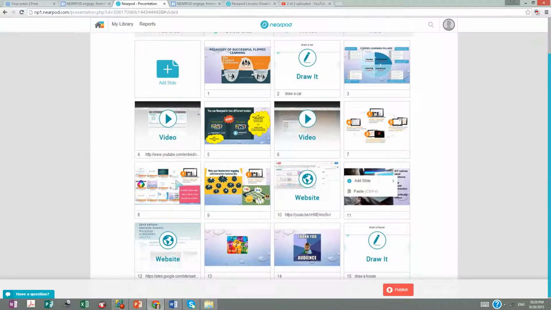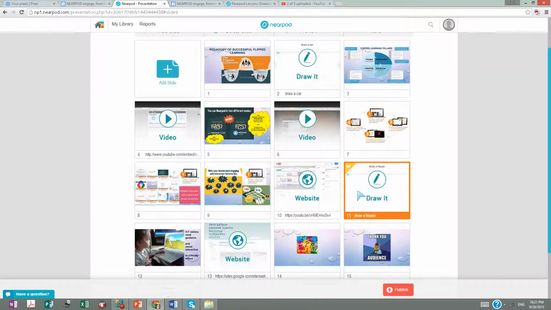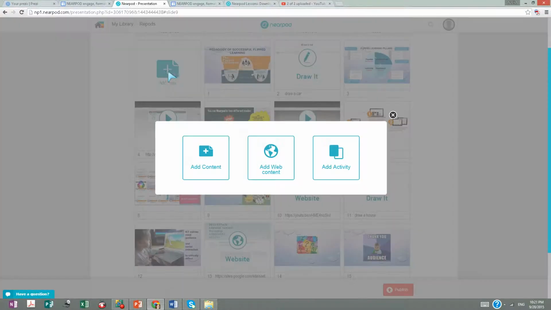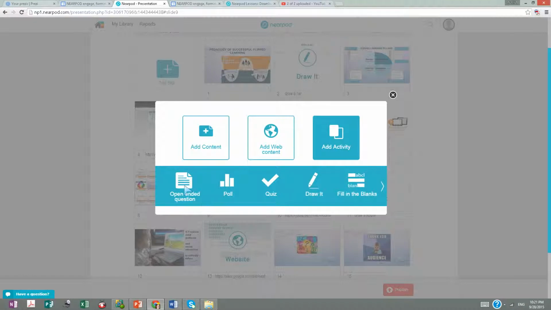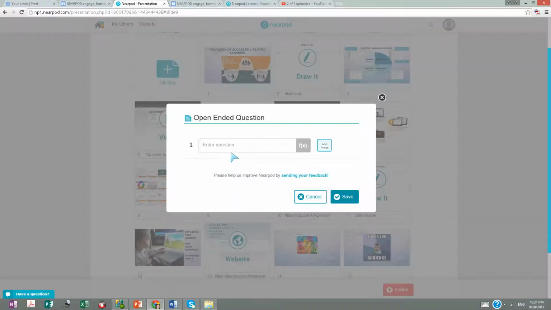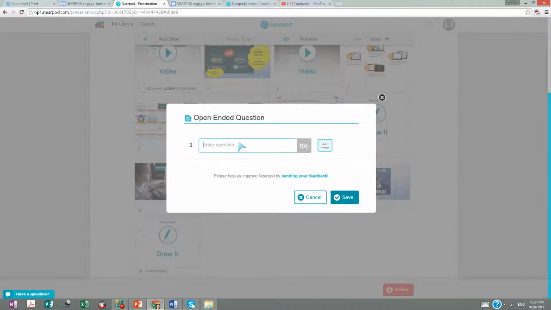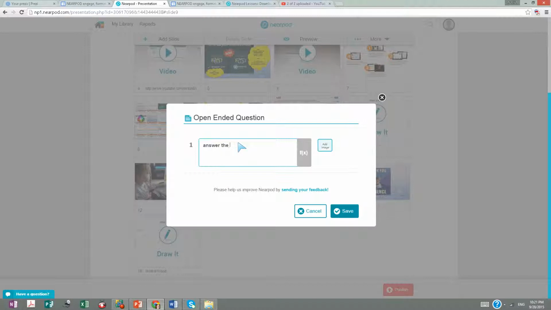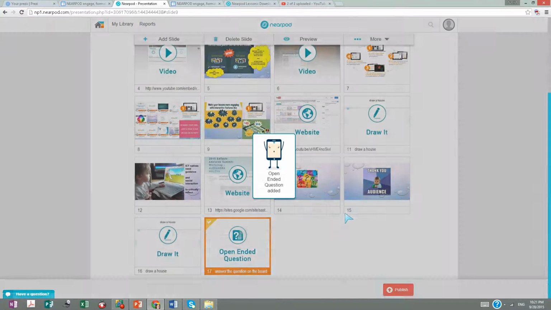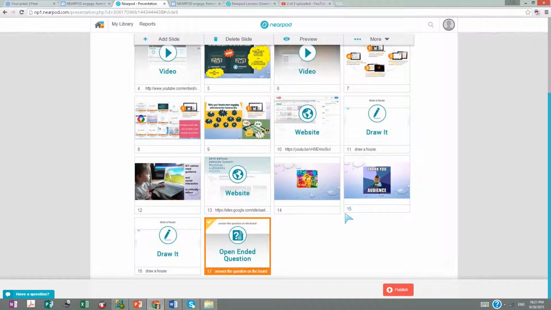I can put it there, anywhere I want, anywhere that I want, just with a click. Whatever is interesting also is that as activity, I can have free slides with open-ended questions where students can type their answer. For example, answer the question on the board, because I don't know what question the students will have. I'm improvising that, and I have that available.